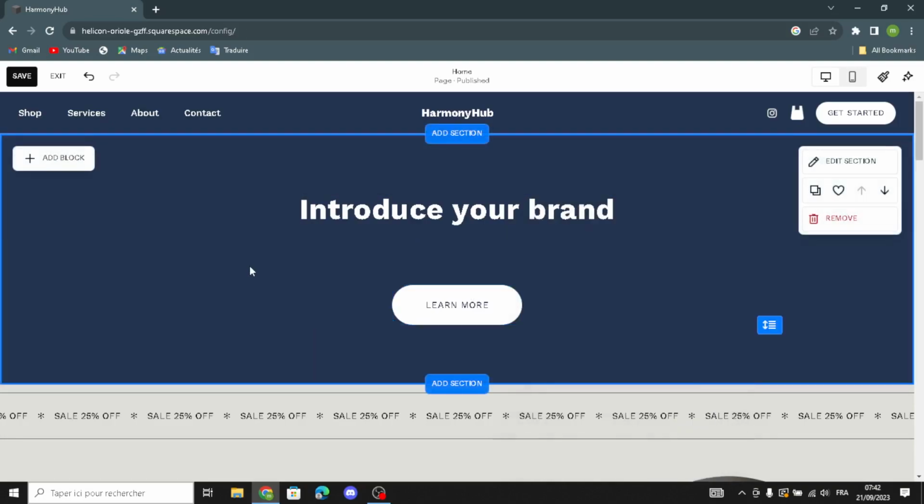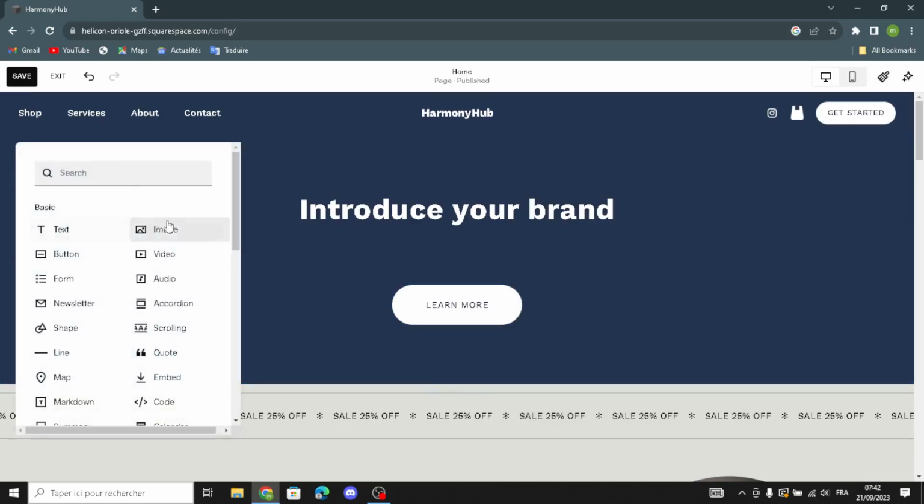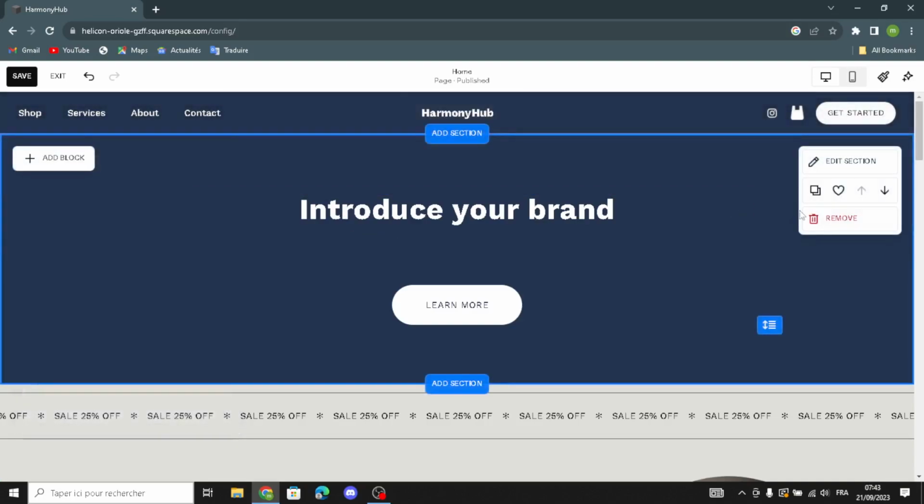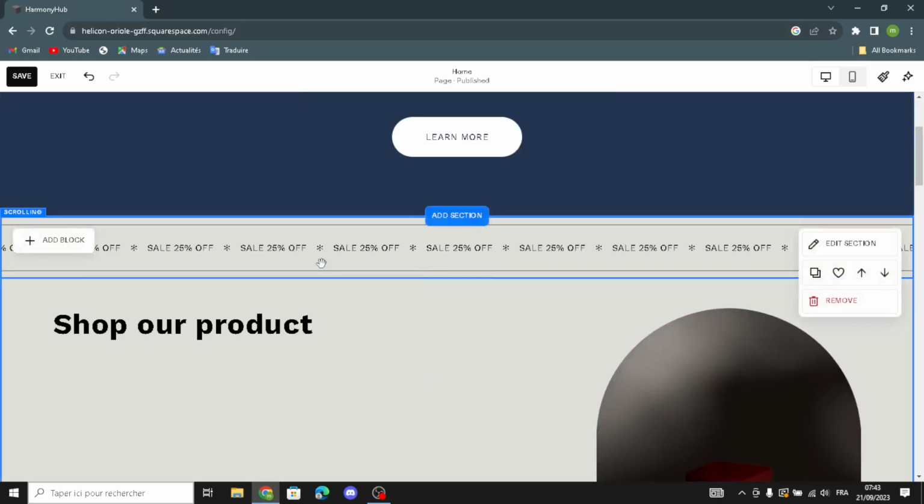So that's it. If you want to add the image or text, just click here. You can add the image or text or video, wherever you want to add the text or button or newsletter. So that's it. If you want to add a duplicated section, just click here and it will be duplicated. You can save it from this heart icon. Just click on it. You can move it up or move it down. You can remove it from here. So that's it. Now let's move on to the next section.